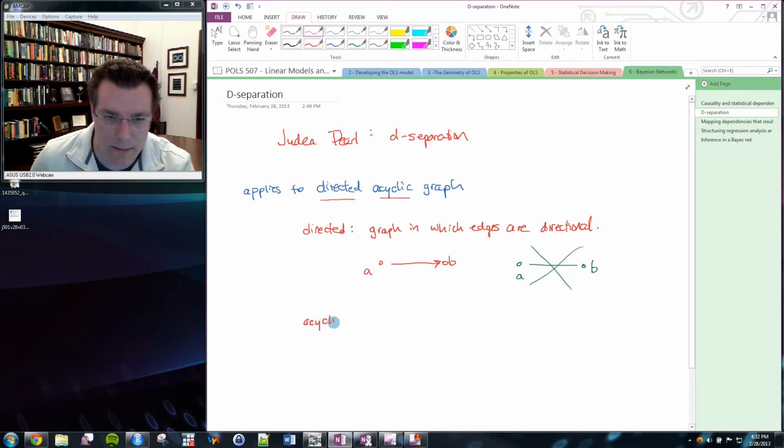Acyclic means that the graph has no loops, which is to say there is no pathway from any node back to the same node.